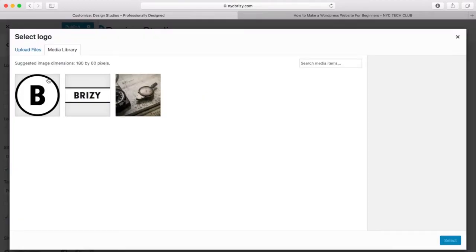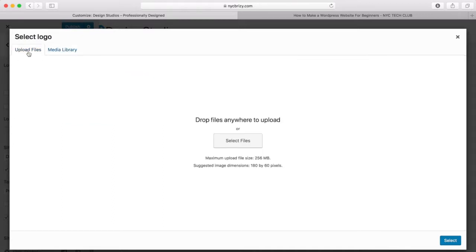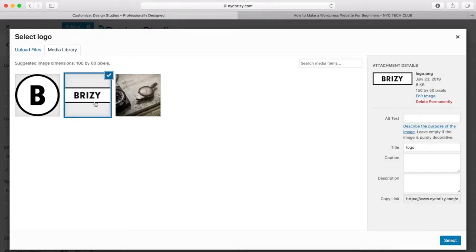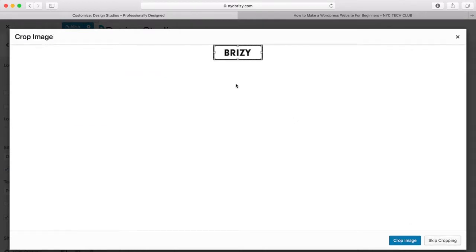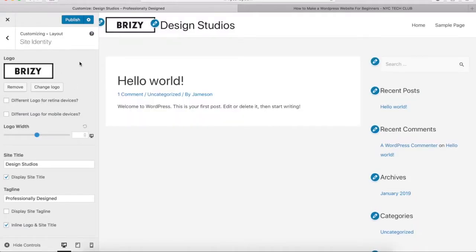So if we click on select logo, I'm in my media library and I can just select this logo image right here. If you want to upload your own logo, click on upload files and then click on select files and then upload your own logo. If you want to use the demo one, just select this image and click select. And if you need to, you can crop the image, but we don't need to do that. So I'll click on skip cropping. And now you should see the logo show up right here, and you can see that the website refreshes and now we have our logo right here.